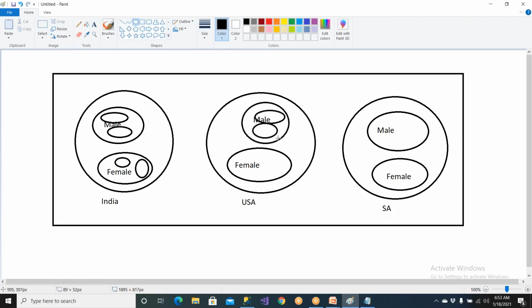So total 3 into 2 into 2. So you have 12 combinations. Male vegetarian and male non-vegetarian. Female vegetarian and female non-vegetarian. Have you seen these combinations? This is how the things would happen. Clear? So India, male vegetarian, how many? And non-vegetarian, how many? NV.